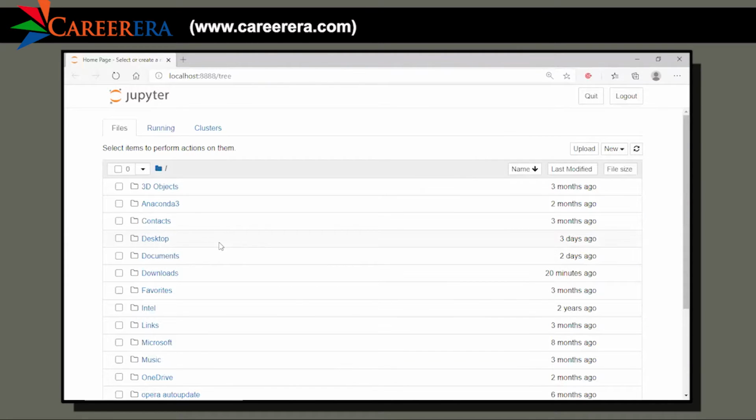Now it will use one of your browsers. Whatever browser you have set as default, it will use that browser only. So if your default browser is Chrome, it will open in Chrome. Otherwise, whatever your default browser is, it will use that browser.